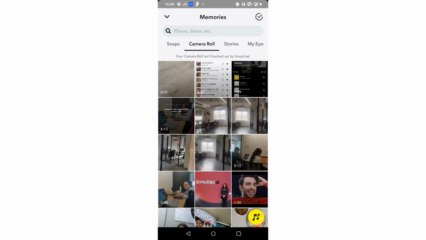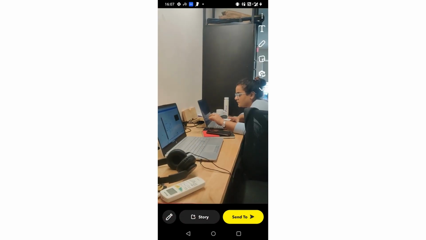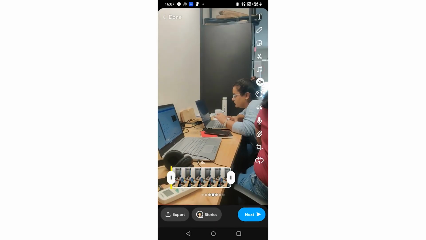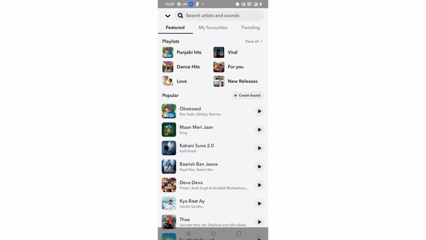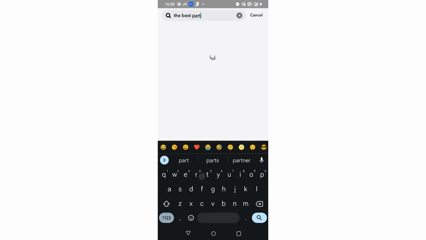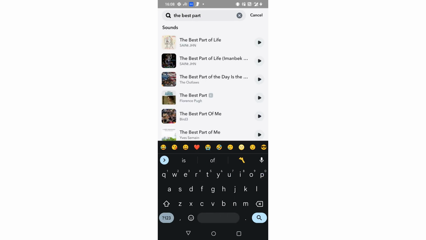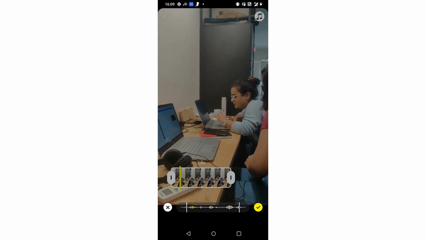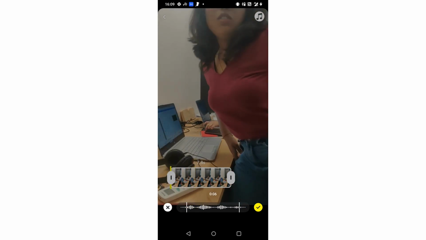Go to camera roll, select the video, click on this down arrow, and you can mute the video if you want. Click on the music, and here you can find different music. Let's search for a song. And you can listen to the snippet of a music from here. Select it.